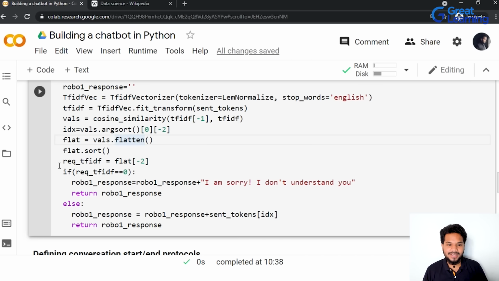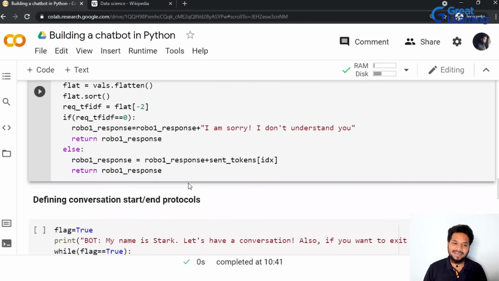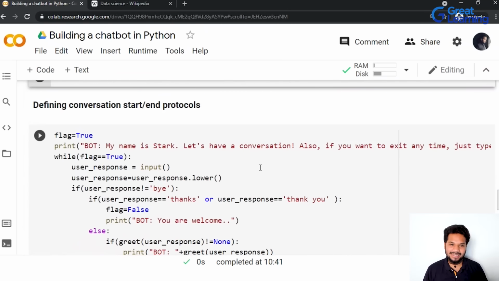So if TF-IDF is 0, it means that your chatbot does not understand what's written on your screen or whatever you just gave it as an input. So there it will basically tell you, hey, I'm sorry, I don't understand whatever you are saying, right? So basically it can greet right now, and the next thing is it knows what it can understand and what it cannot understand as well, right?